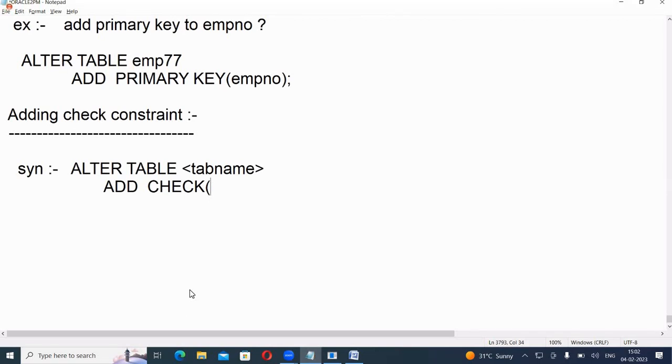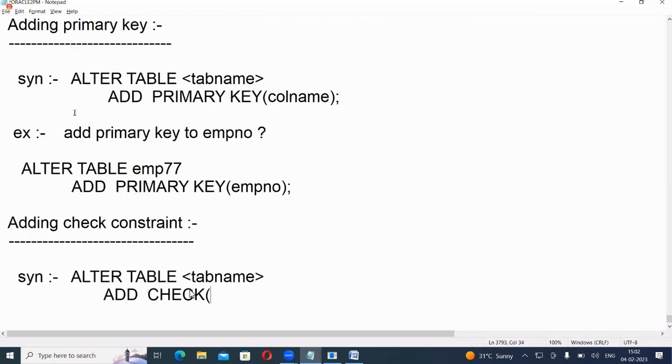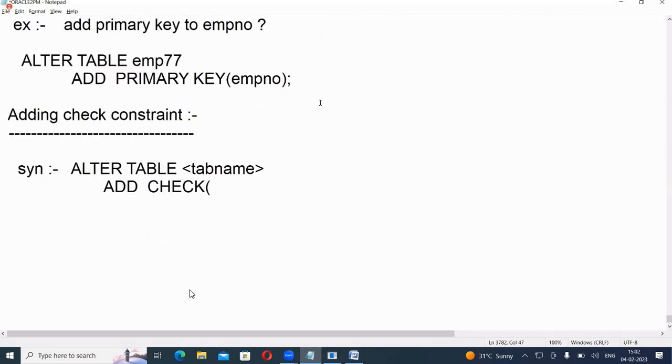In a primary key, you declare the column, because you add the primary key to the column. But in a check constraint, what do we write? A condition. A check constraint is always declared with a condition. Here you have to write the condition.